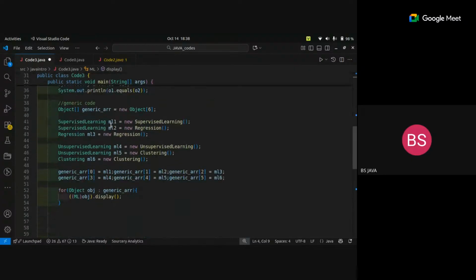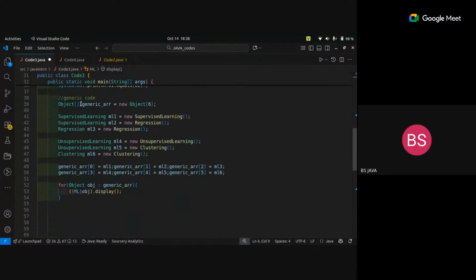So in the object array which I created over here, the generic array, which has unsupervised, supervised, regression, clustering, all these 4 types of objects, according to the inheritance hierarchy, all of these 4 objects can be put inside a machine learning reference. So when I am typecasting this object to machine learning reference, all the types of objects which I have stored in this array will get converted into the particular type, and that particular version's display will be called, right?